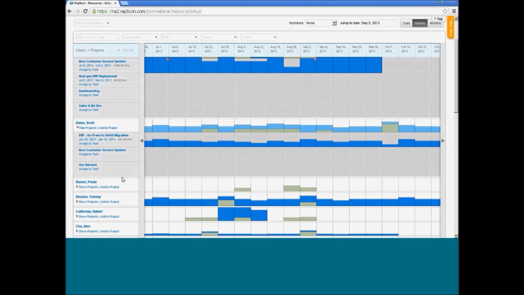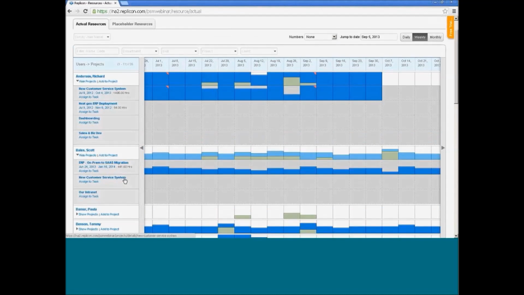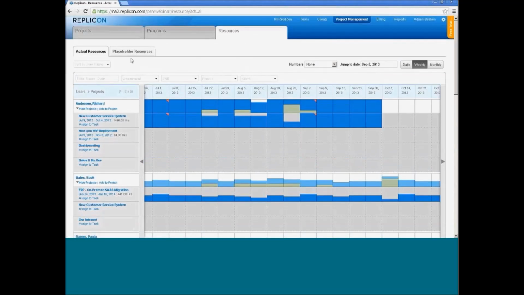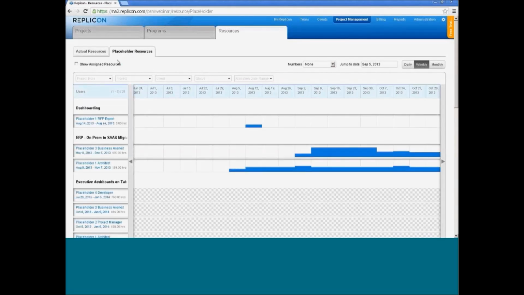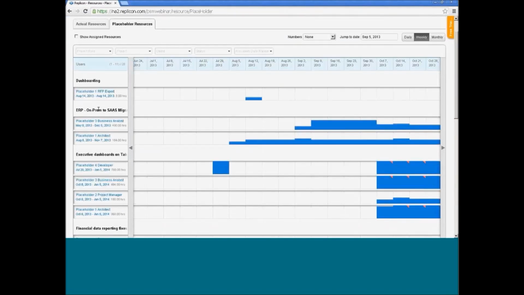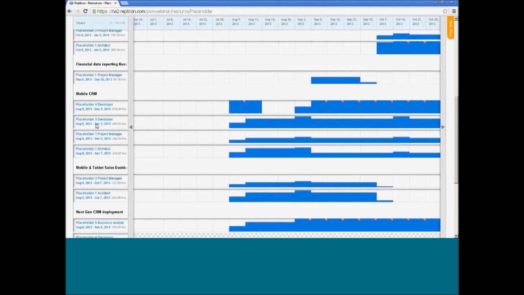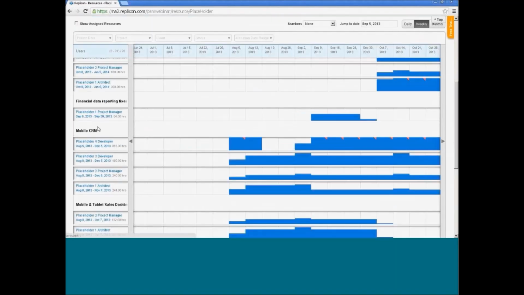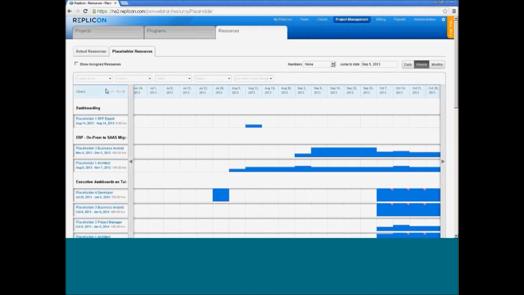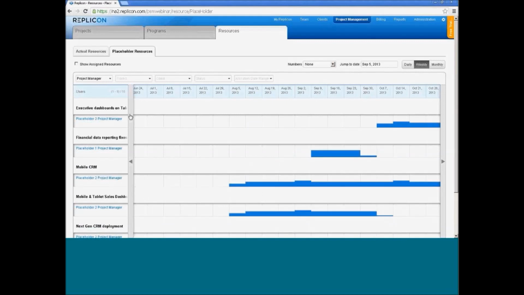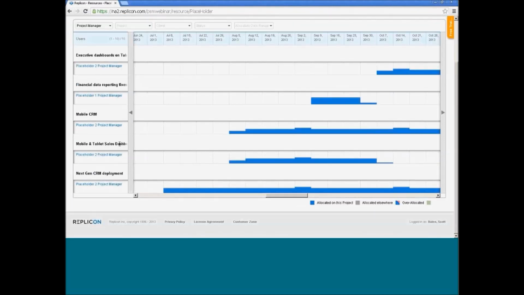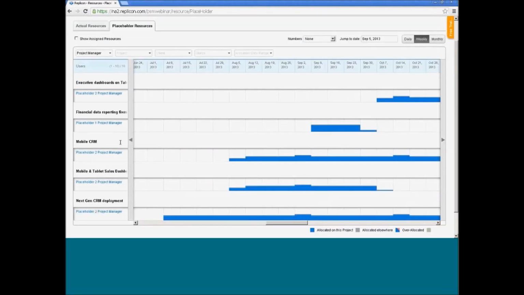Now again, these are all named users within the system. These are not placeholders. So there's an additional tab here that lets me see placeholder resources in the system. And this shows me project by project all the placeholder types that we're looking for. Okay. Now, as a resource manager, I may only be concerned with a specific role. So from the PMO, I'm going to choose Project Manager, and these are all the PMs I need to assign on the projects in flight.